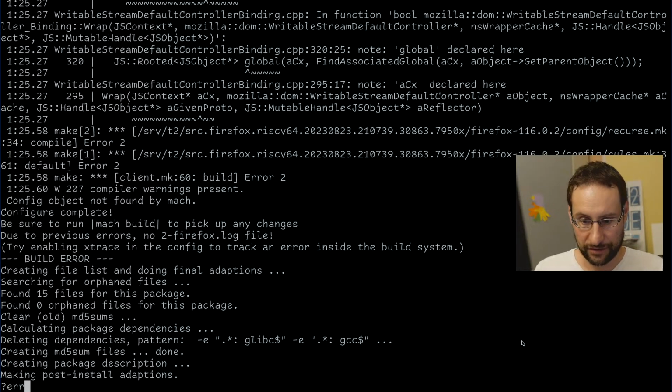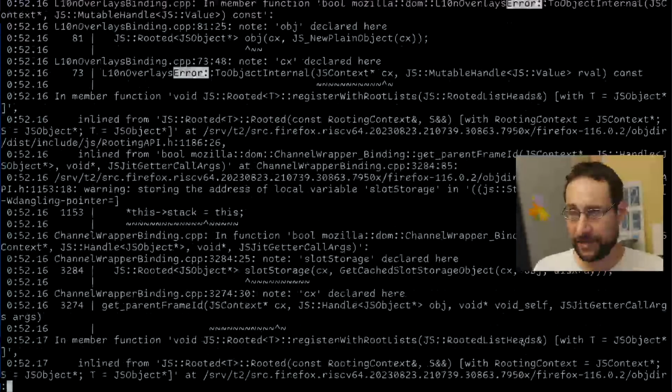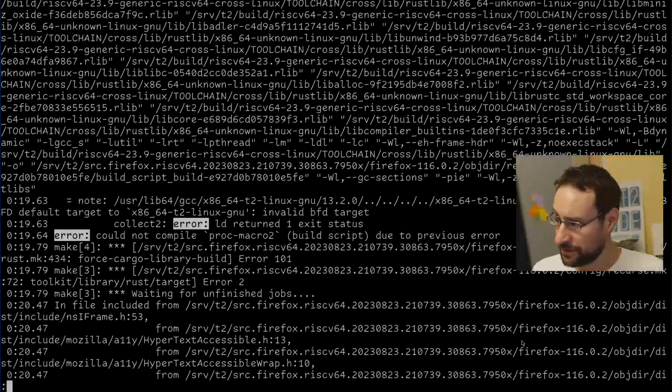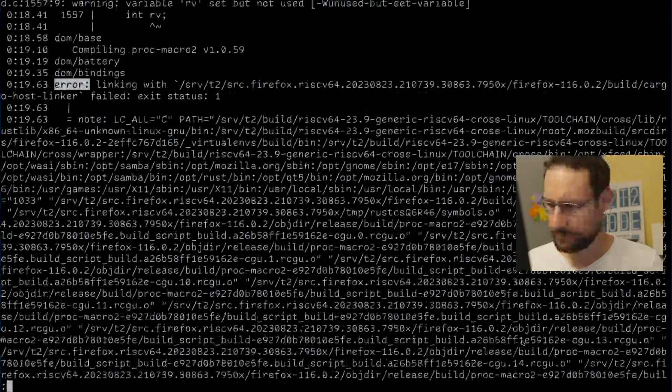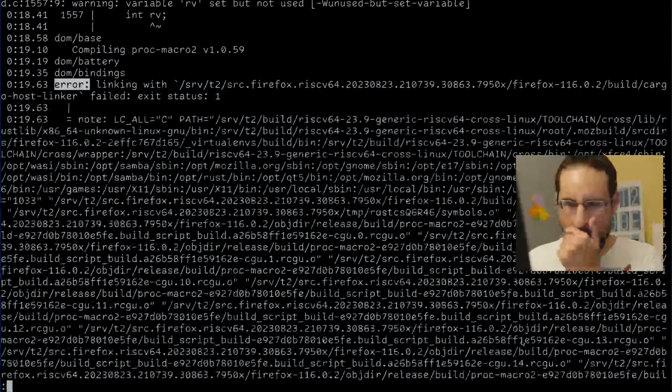There's one last thing. Why does Firefox... Yeah, this. I don't know what people are... Ah, here's something. Invalid BFD. Can't set BFD default target. Invalid BFD target. Could not compile proc macro 2. This sounds like Rust and cargo.